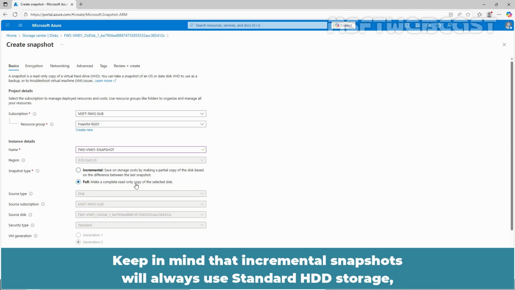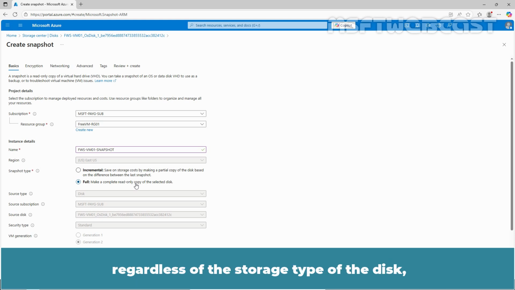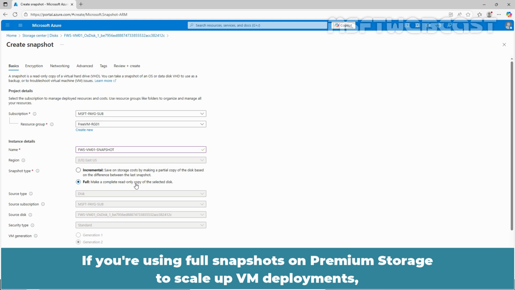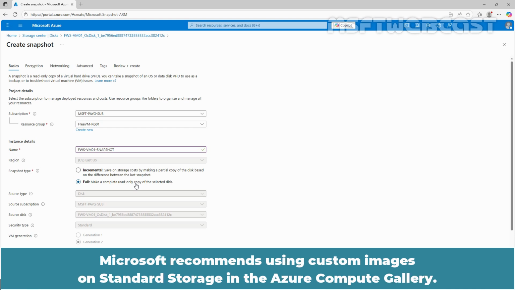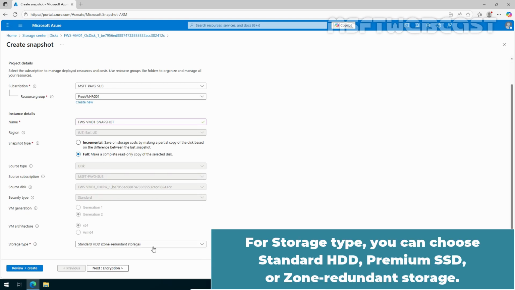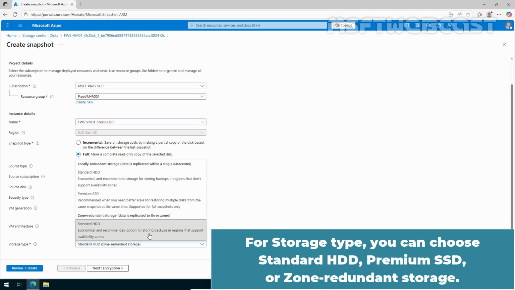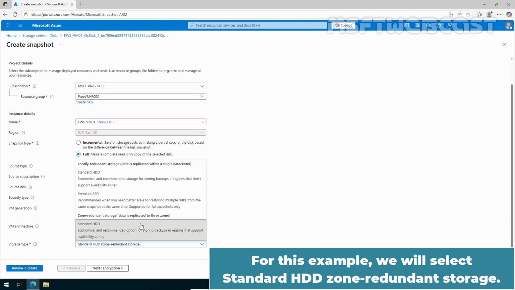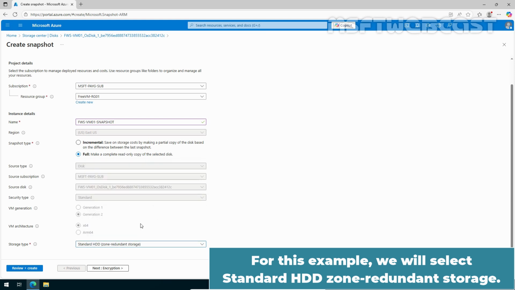Keep in mind that incremental snapshots will always use standard HDD storage regardless of the storage type of the disk, whereas full snapshots can use premium SSDs. We are using full snapshots and premium storage to scale up VM deployments. Microsoft recommends using custom images on standard storage in the Azure Compute Gallery. For storage type, you can choose standard SSD, premium SSD or zone redundant storage. For this example, we will select standard SSD, zone redundant storage.